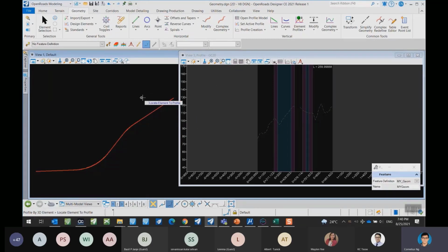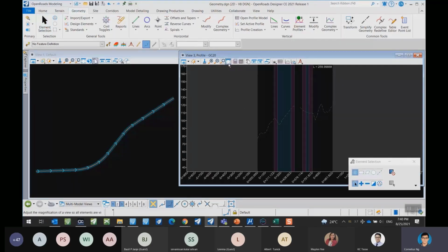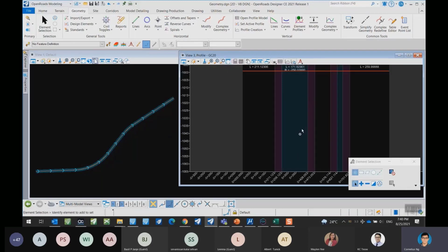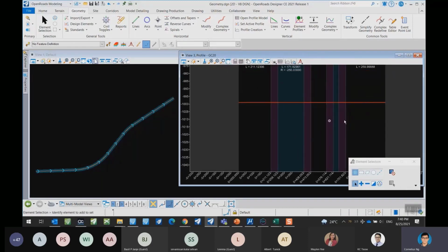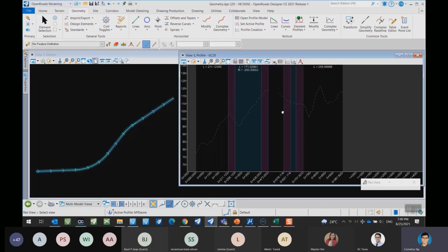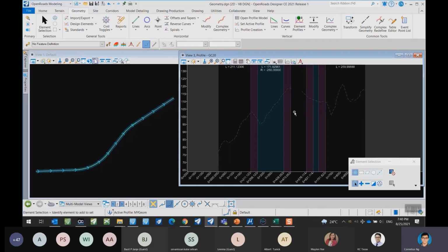Now, what is happening is it actually already creates the profile, but it is not the correct profile, as I have observed. So if I were to fit view, you can see that it actually creates a profile right here at an elevation of minus 1000. Okay, so I will not be using this profile. Instead, I will be designing the profile in OpenRoads Designer.